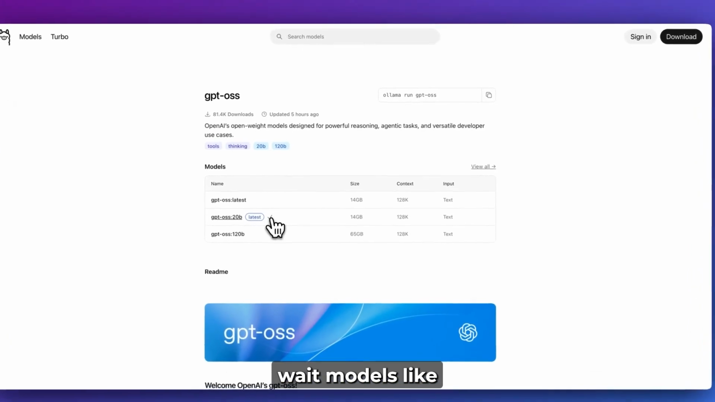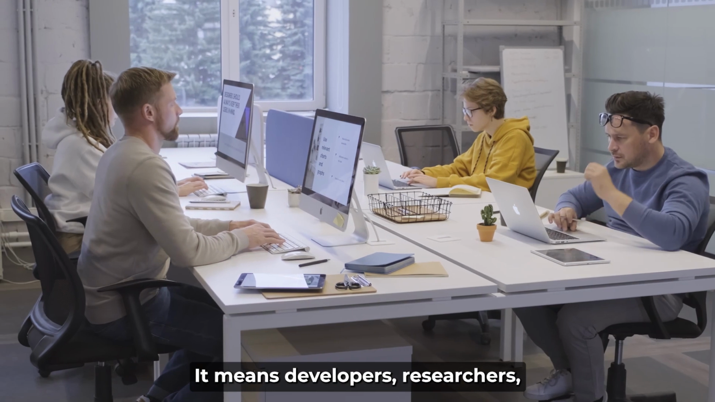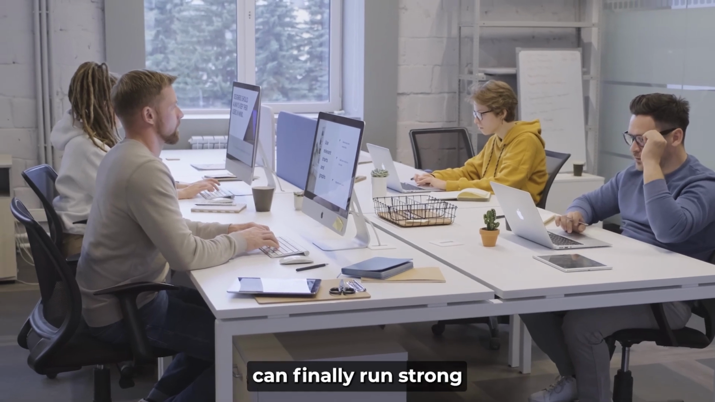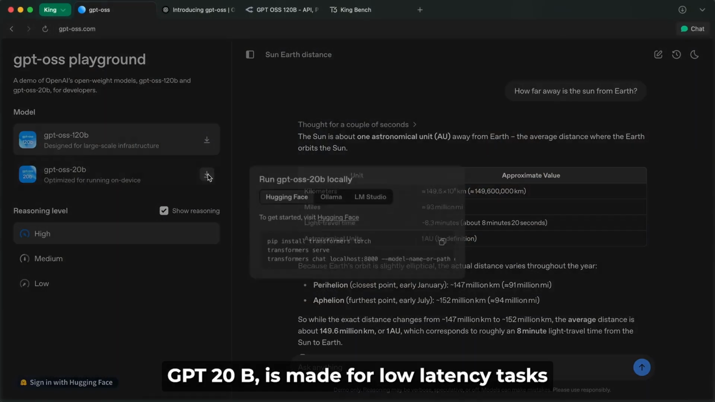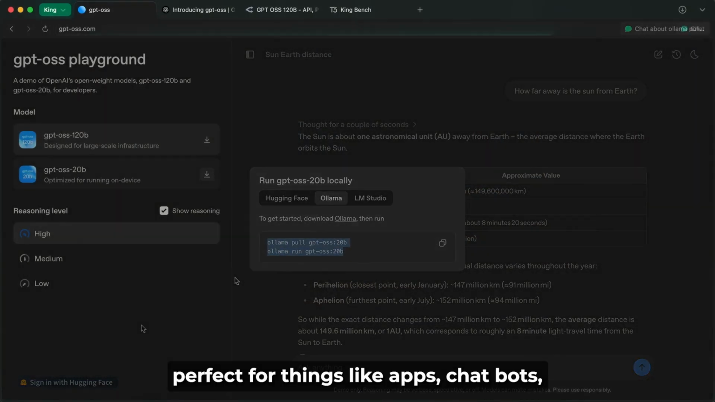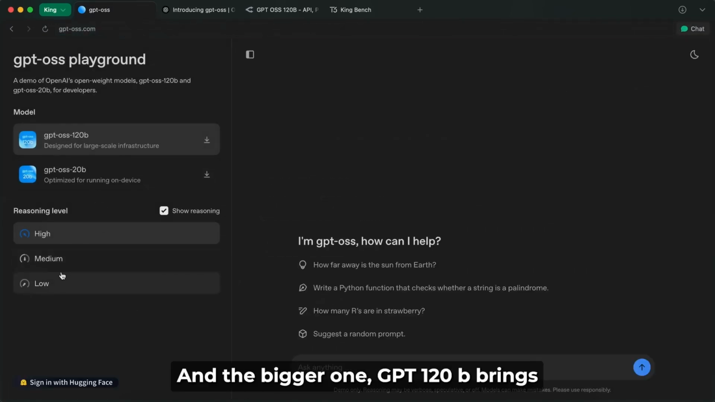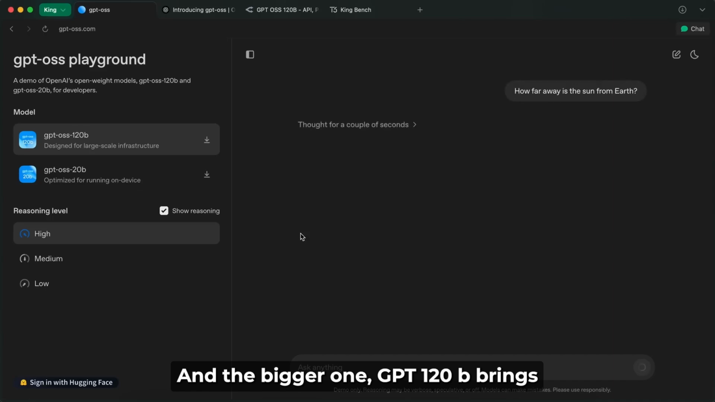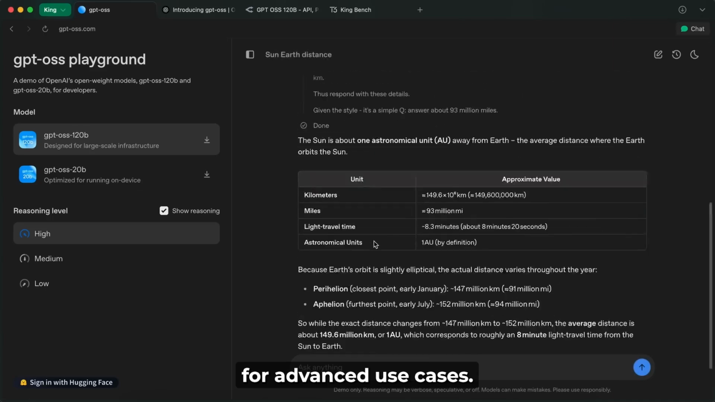Having open-weight models like GPT-OSS is a game-changer. It means developers, researchers, or even regular users can finally run strong AI on their own systems. The smaller model GPT-OSS 20B is made for low-latency tasks, perfect for things like apps, chatbots, or edge devices. And the bigger one, GPT-OSS 120B, brings deep reasoning to the table, ideal for advanced use cases.